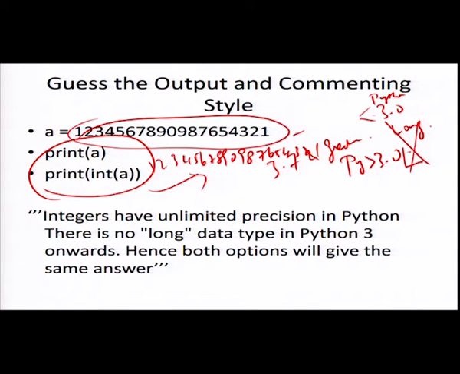So, my dear viewers, this is how you give the multi-line comment with triple single quotes. Integers have unlimited precision in Python. There is no long data type in Python 3 onwards. Hence, both the options will give the same answer. When you are completing your commenting, you are supposed to complete it with the triple single quotes. So this is how you need to give a multi-line comment.